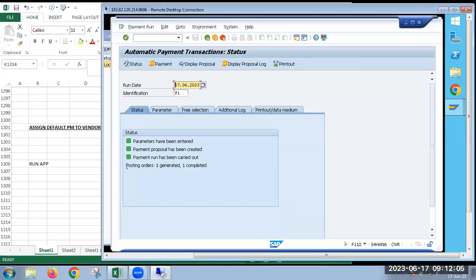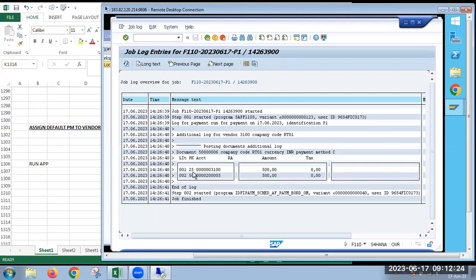So we should get the message like this: one payment has been completed. So in the proposal, we can see how many vendors will be posted, and that number of entries will be generated and completed, which means that in the payment log we can see what entries are being posted. So system has posted this document number. Yeah, so this is the entry. Vendor 3100.